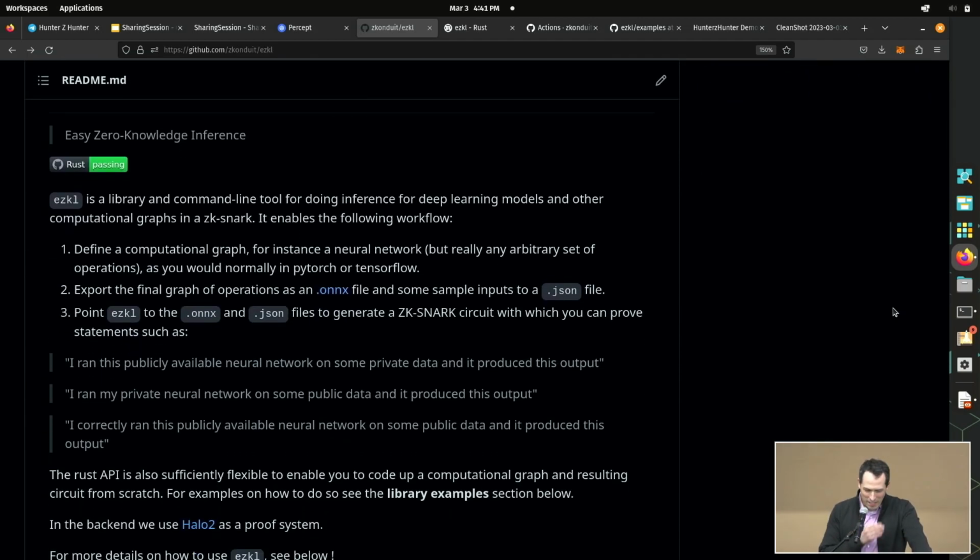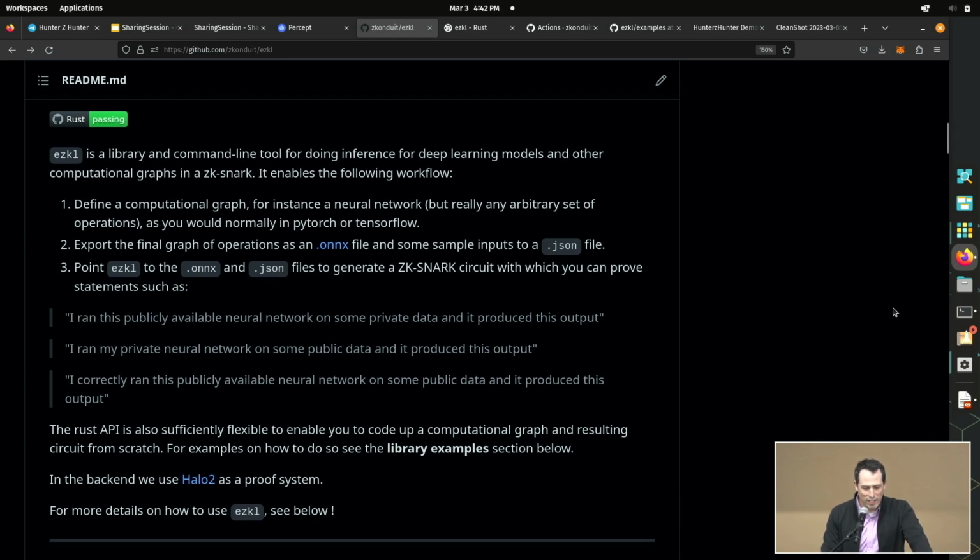It's getting easier. And what it does is it lets you define a computational graph for usually a neural network, but it could be something else. You take that final graph, you export it as an ONNX file, which is basically just if you dump the abstract syntax tree of the forward pass of a Python model, that's what it is. It's not very complicated. And then you point Ezekiel to the ONNX and the JSON files, and that generates a circuit. You can prove that I ran this public network on private data to produce this output, like in the Hunt example. I ran a private neural network on some public data and it proved this output, like in the Percept ZK Vault demo.